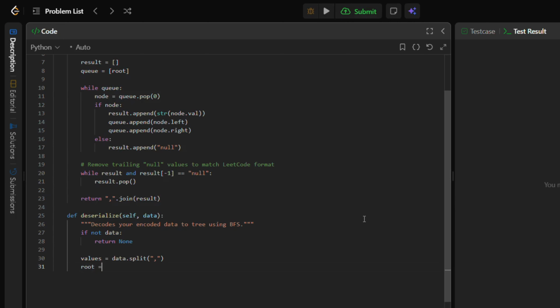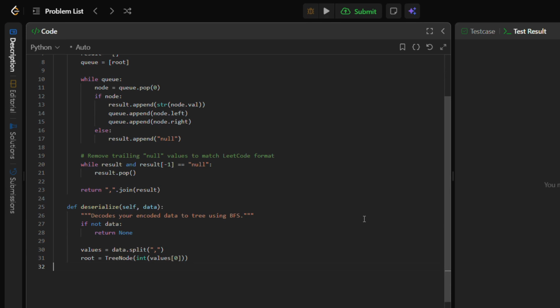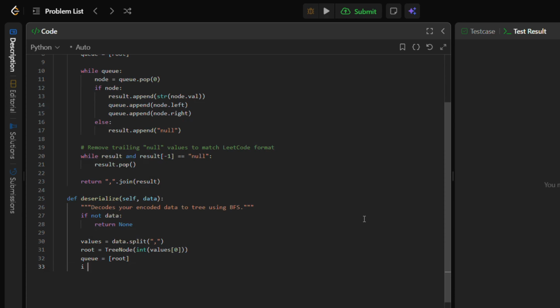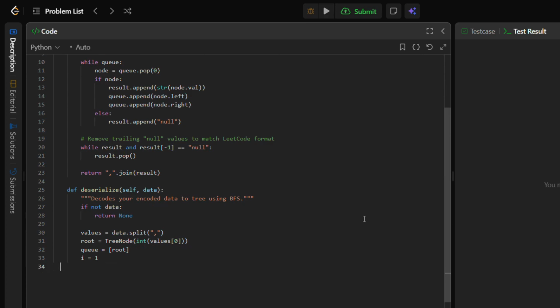If not data, we check if the input string is empty. Return None. If it is empty, we return an empty tree. values = data.split. We split the string by commas to get a list of node values, or null.